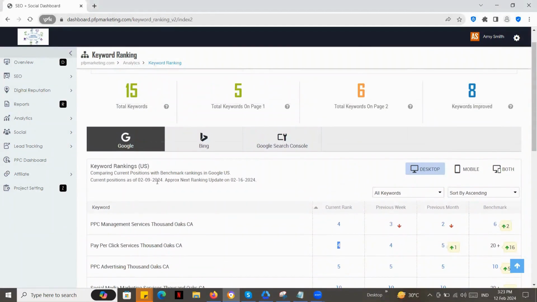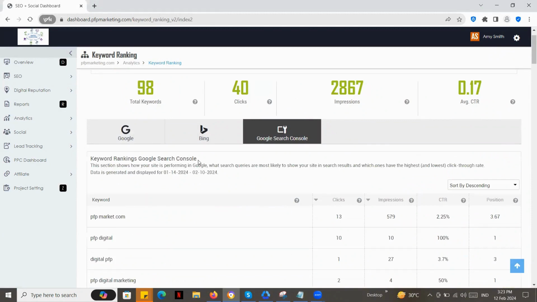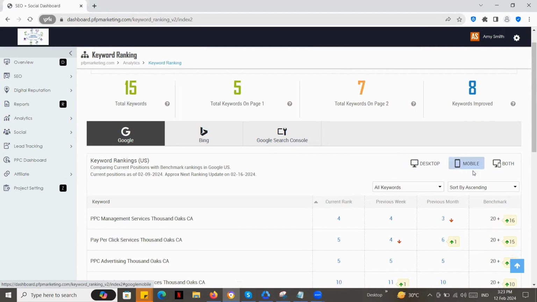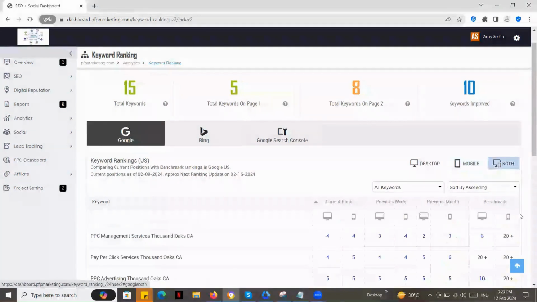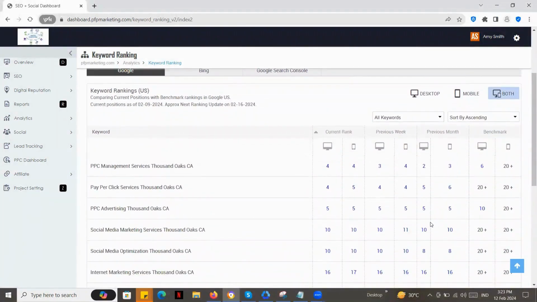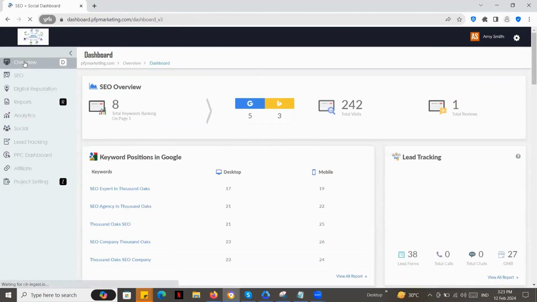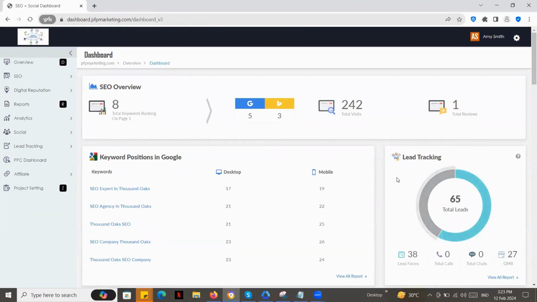Now, this keyword dashboard is actually being pulled not just from Google, but if you want to look at Bing and also your Google Search Console, you can do that. You may click in here and you will find those tabs. Now, another good thing about this is that apart from desktop, you might also want to see how your rankings are on mobile. So you just click on mobile, or if you want to do a side-by-side comparison of both, you can click on both. And there you will find it here, right? So let me go back to overview to see the other features of this enterprise level dashboard that we have.